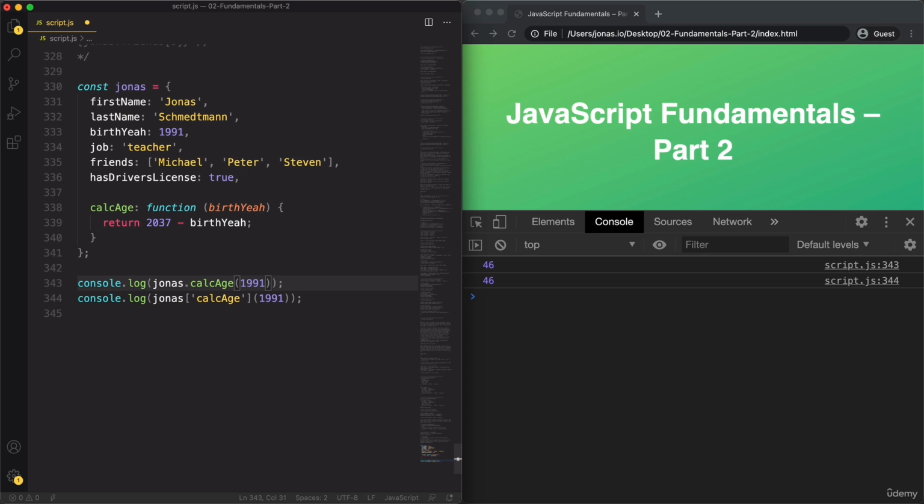So what if we could actually access this birth year property directly from the Jonas object instead of having to pass it in? Well, it turns out that we actually can. And that's because in every method, JavaScript gives us access to a special variable called this. And so what we can do now is in this calcH function, we can read the birth year directly from this object itself without having to pass it in as a parameter here into this function.